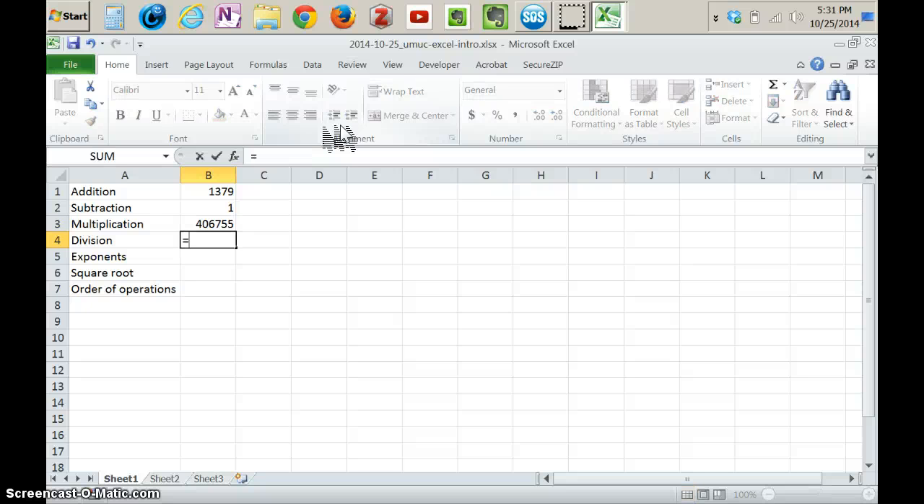Division. There's no division sign like there might be on your calculator, like you're used to. So we just use the forward slash. So if I do 10 divided by 2, that's 5.